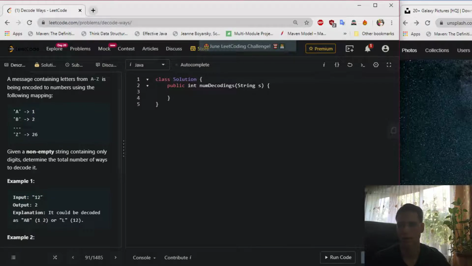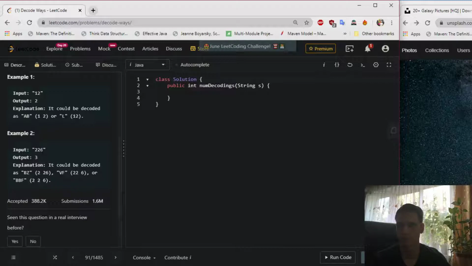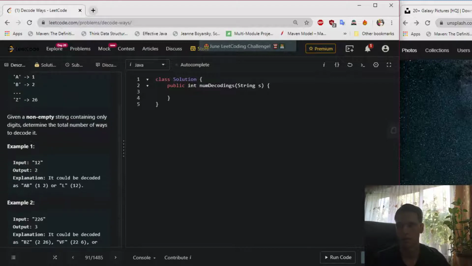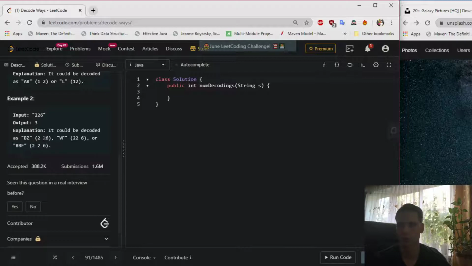Here the input is 12, so it could be decoded as AB, which is 1 and 2, or L, which is 12. And here 226, so we say the output is 3 because it could be decoded as BZ, which is 2 and 26, or VF, which is 22 and 6, or BBF, which is 2, 2, and 6.